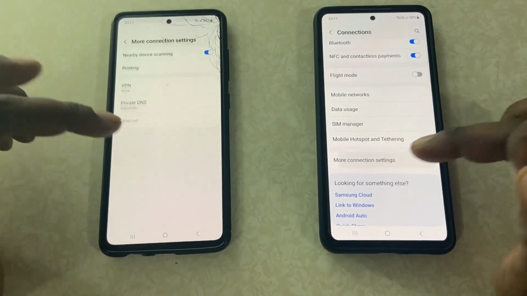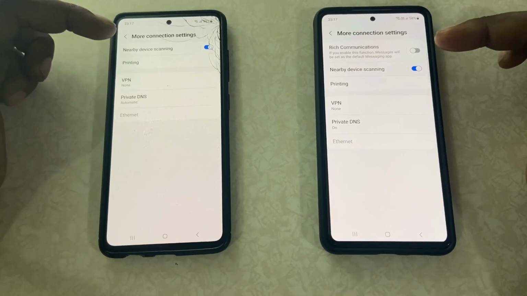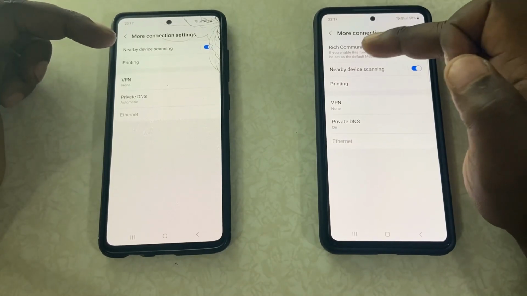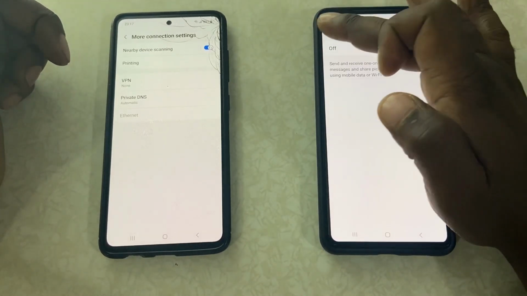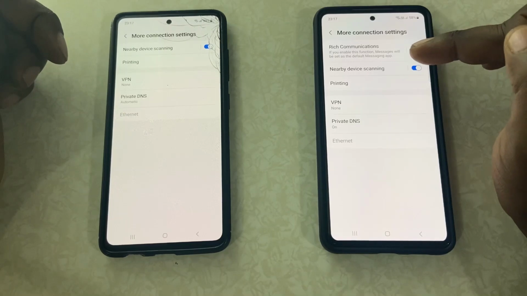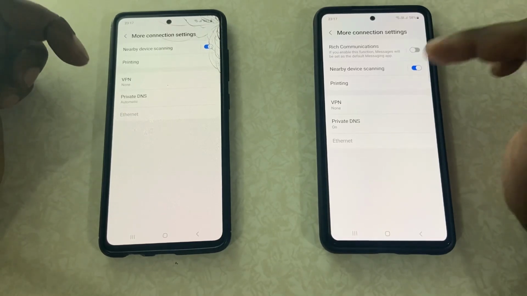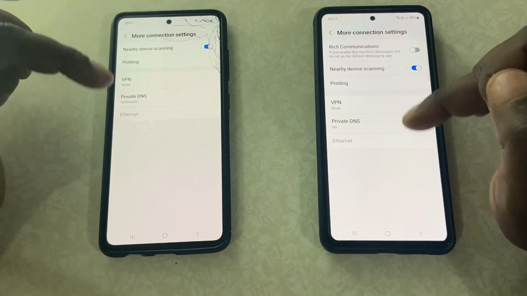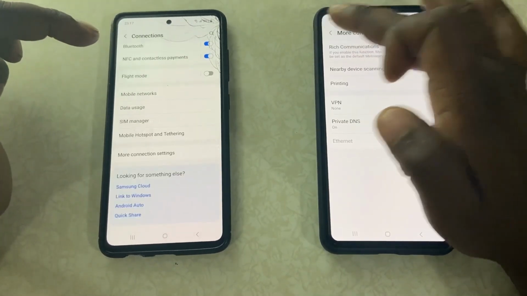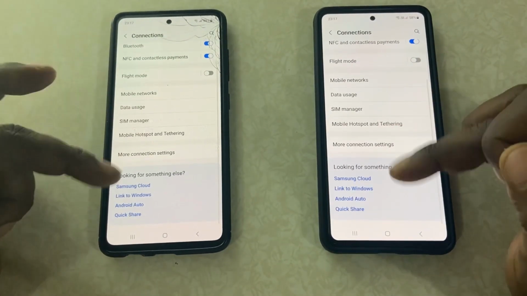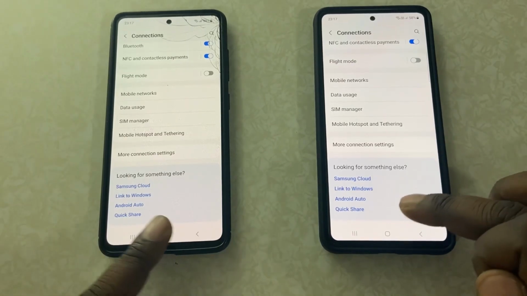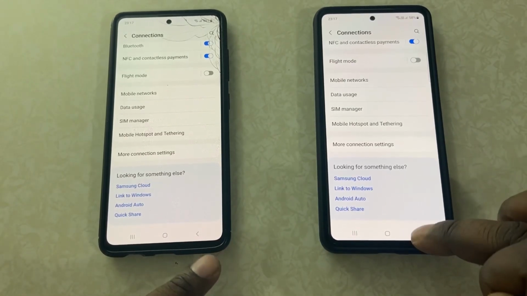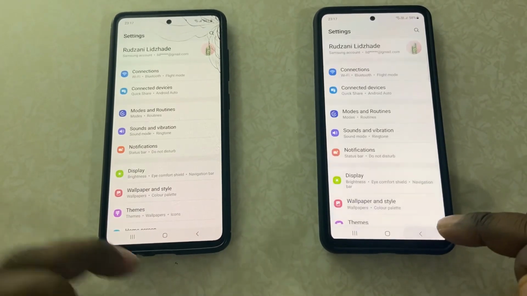More connections. Rich connection, I don't know what this one is for. Messaging will be set by default. Okay, I don't know, that one is the first time seeing it. Remember, I've had this one about 2 weeks, so I haven't really played around with it. And then down there it's all the same: cloud, link to Windows, Android Auto.